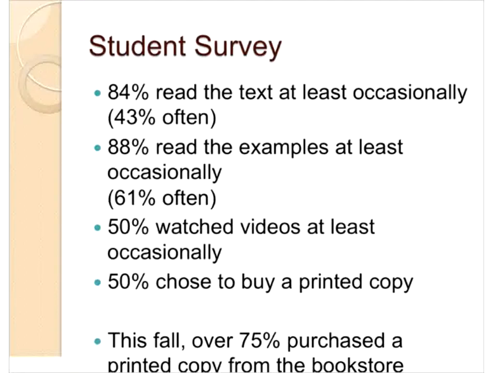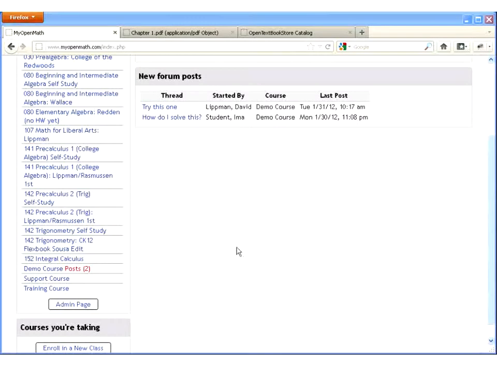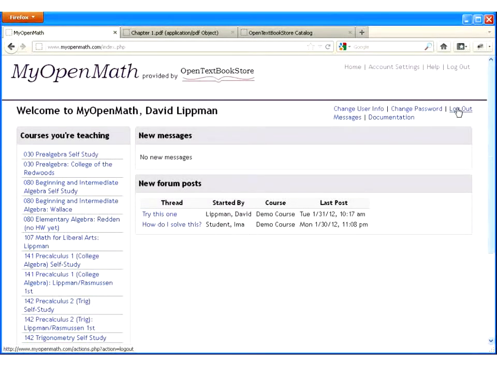Okay, so that is the end of my bit. Now let me get back to the questions. Mr. Levinson said, do the students need a password to access? The answer to that question is yes, and let me show you how that works.